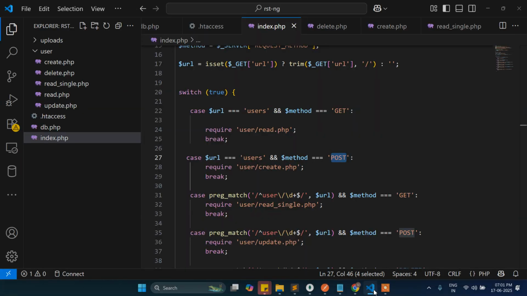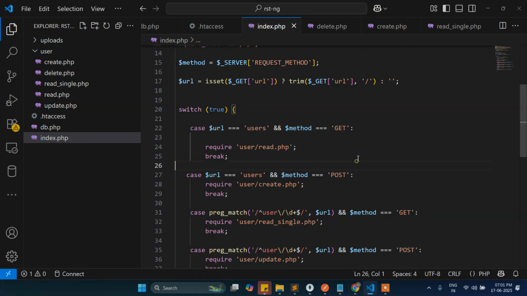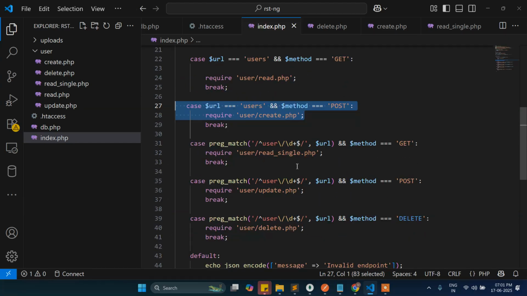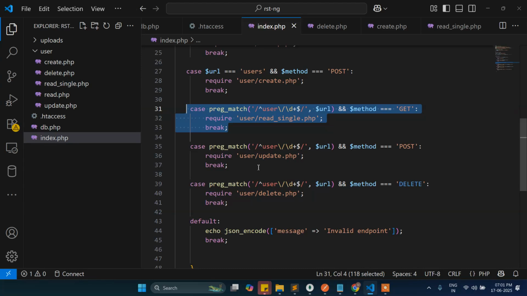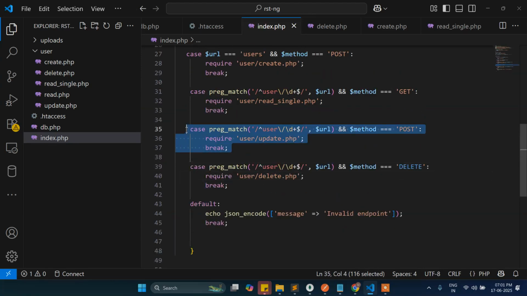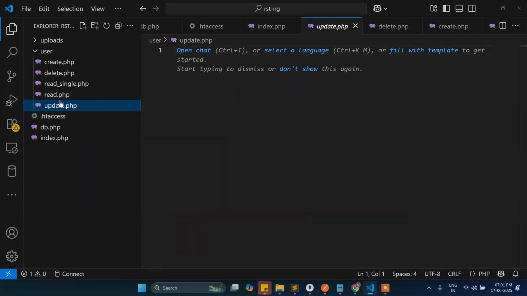So far we have done read, then create, then read single, and then delete. So the only thing remaining is update user. That means this part. This part will actually be a combination of single user and create user. So now let's write the code and I will explain it to you one by one.